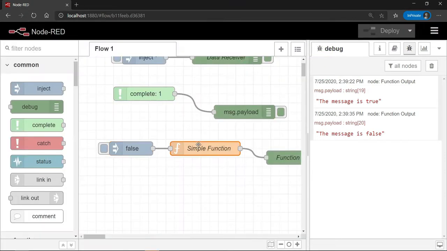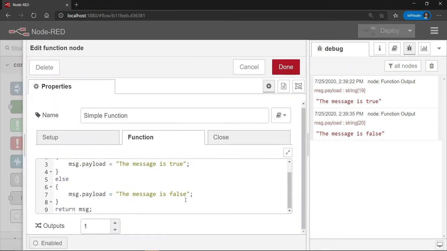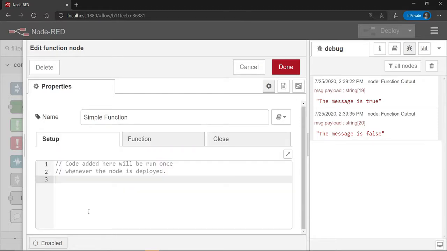Now, that's the basic of a simple function. It receives the message, then you can do whatever you want with that message itself. Or you can create your new function.